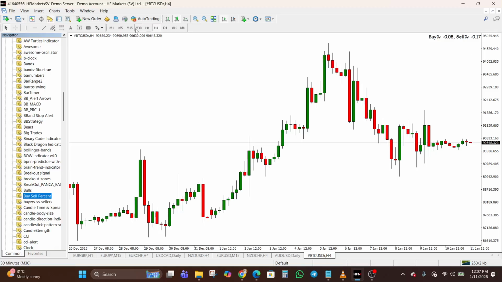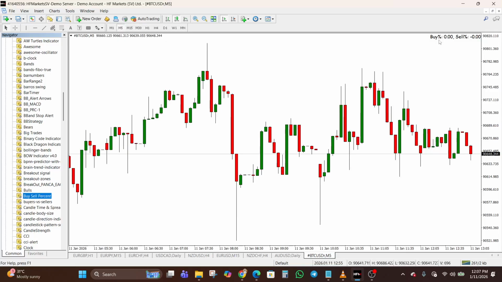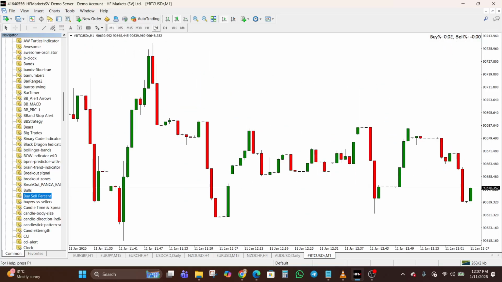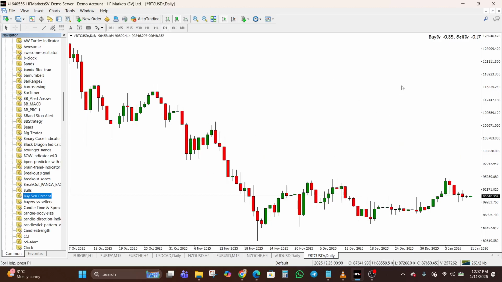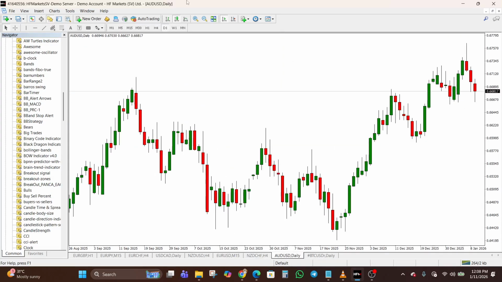So let's just go to another time frame. Okay, we can see that it's giving the percentage across different time frames, right? Each time frame here. We are currently in a ranging market, so this is for BTC USD. Let's try another pair and see if we can get a pair that is more trending, to see if we can get other values.